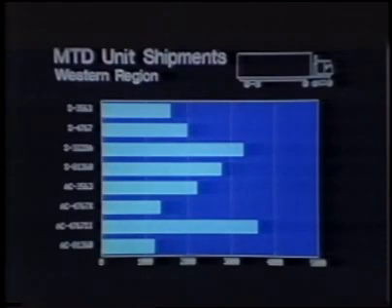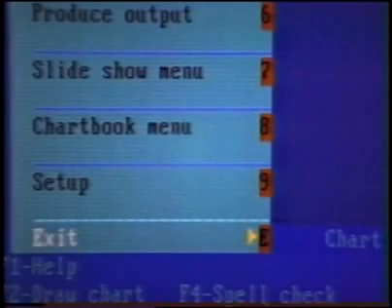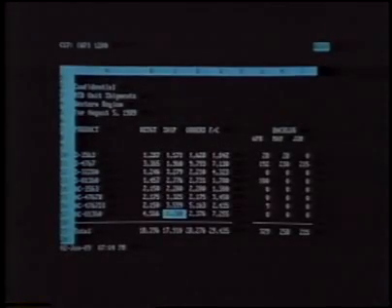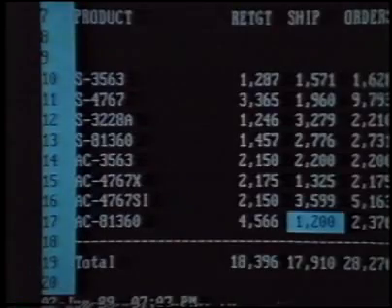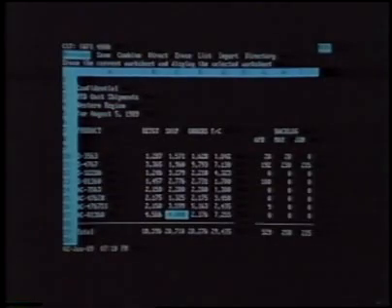Okay. But we'll make the changes in Lotus. So, exit Harvard Graphics, and we go into Lotus, and retrieve the worksheet, and let's change the value. 4,000, right? Okay. There we go. Save your Lotus file, then go back to Harvard Graphics.